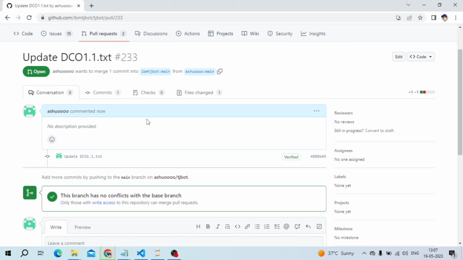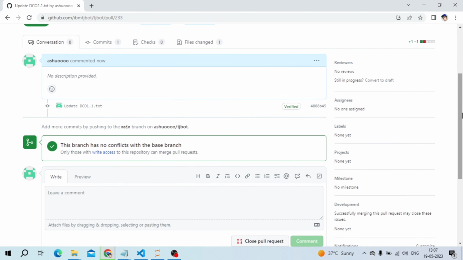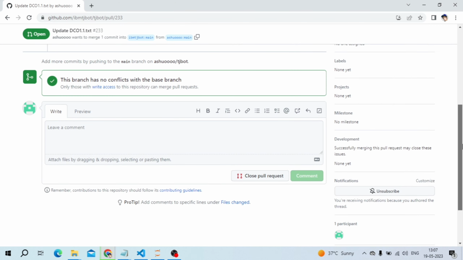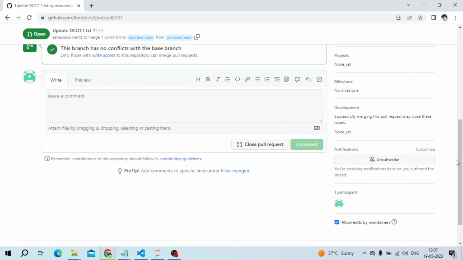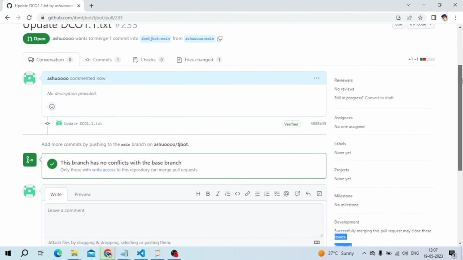It is added to that. I just made one change in the file and committed the changes and gave it to them. They are showing this branch has no conflicts with the base branch. Only those with write access can merge the pull request, it is showing. So we have successfully given a pull request, but they are not merged.